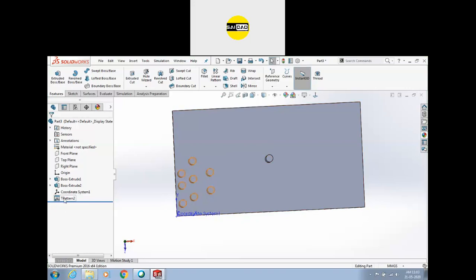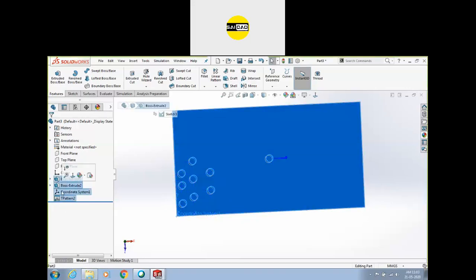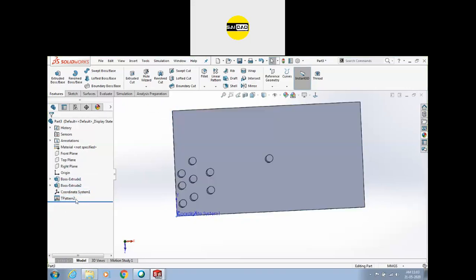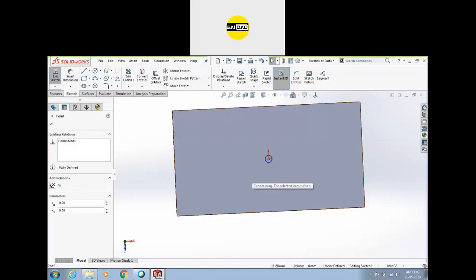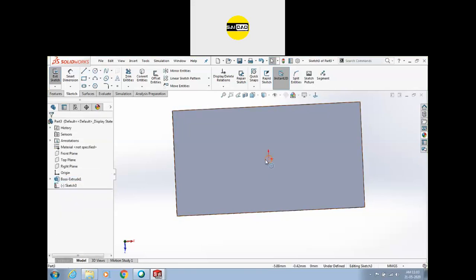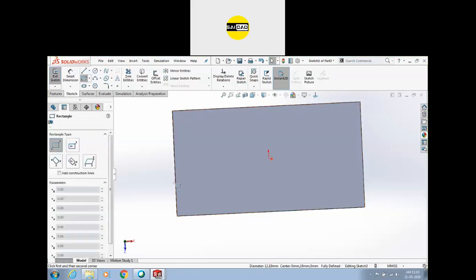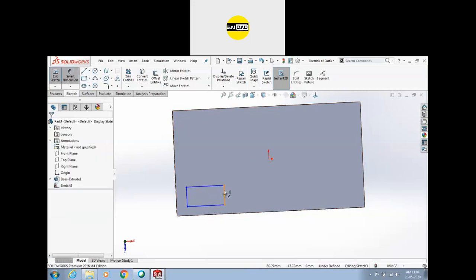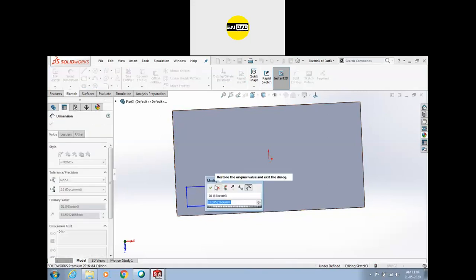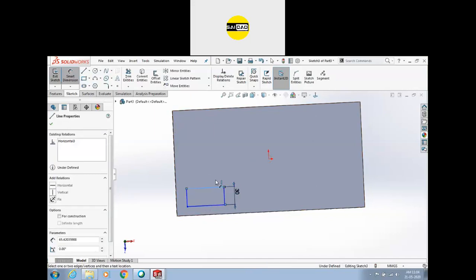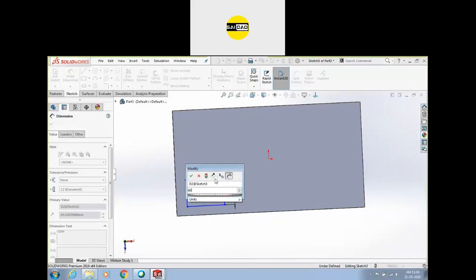So to create the variable pattern, I'm going to delete this. I'm going to create a sketch. I'm going to create a rectangular shape like this one. Define the value. Okay, this one should be 30. This one should be 60.